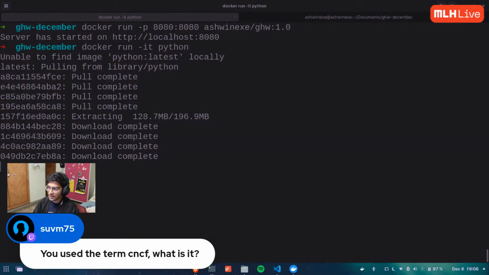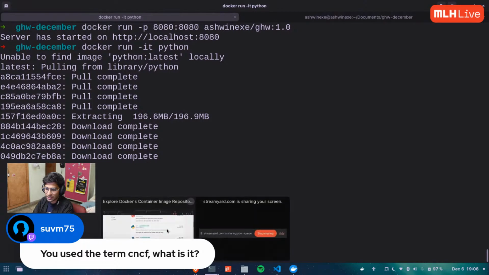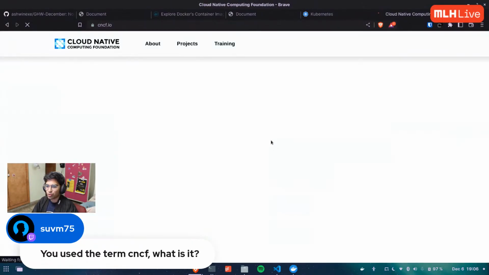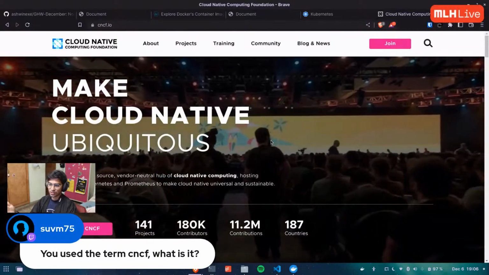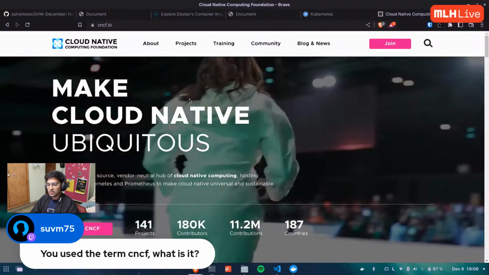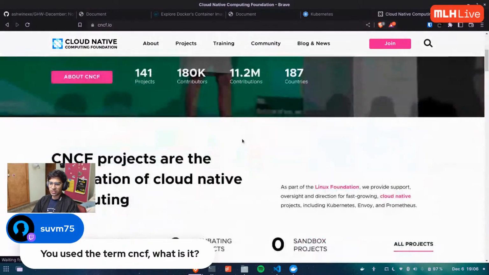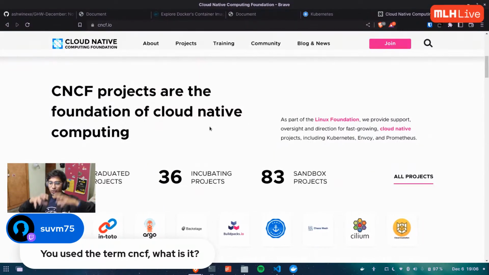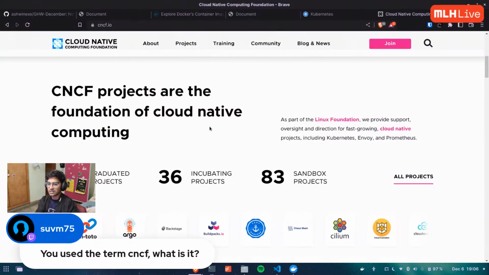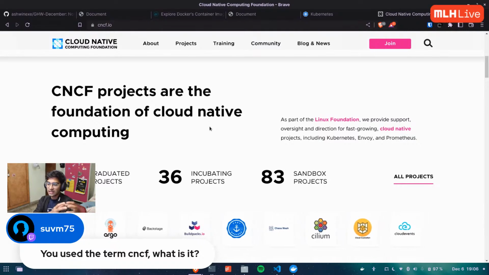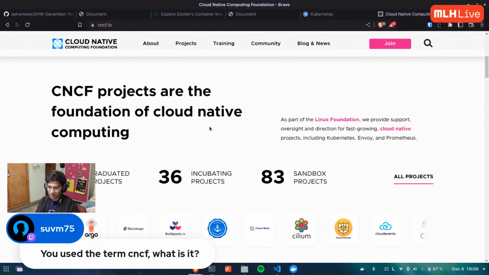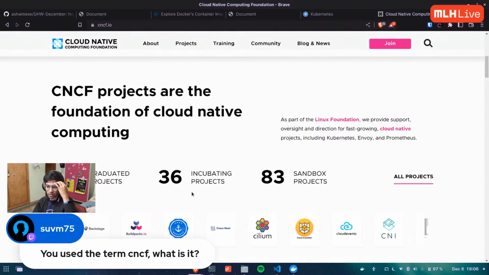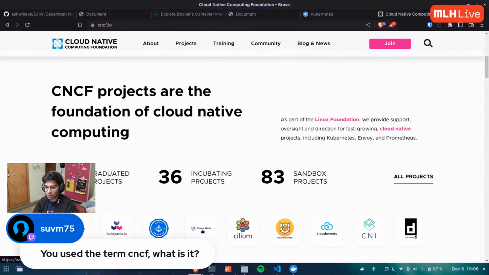I used the term CNCF. CNCF stands for Cloud Native Computing Foundation. So what we're dealing with here is cloud technology, right? So this is an open source computing foundation. When Google open sourced Kubernetes, it donated this project to the CNCF, where CNCF made sure this project is funded and becomes mature with time. So people can work on it since it's open source.